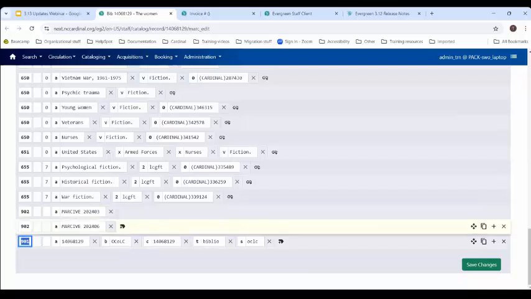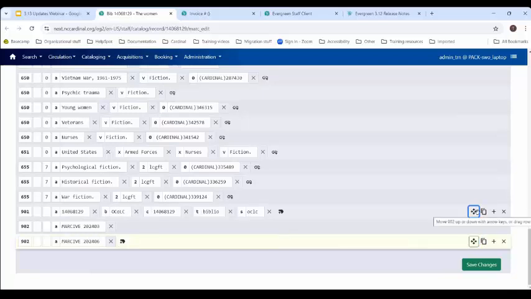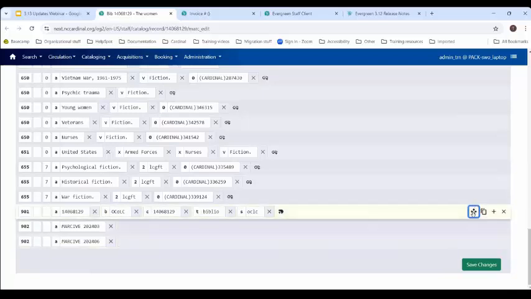Another thing that I'm pretty excited about, because this is the thing that really annoyed me about the Enhanced MARC Editor, is I now have the ability to very easily change the order of my fields. I can drag and drop with this little icon here. I can also use my keyboard to move it around. So just the up, down arrows on my keyboard will move a field.